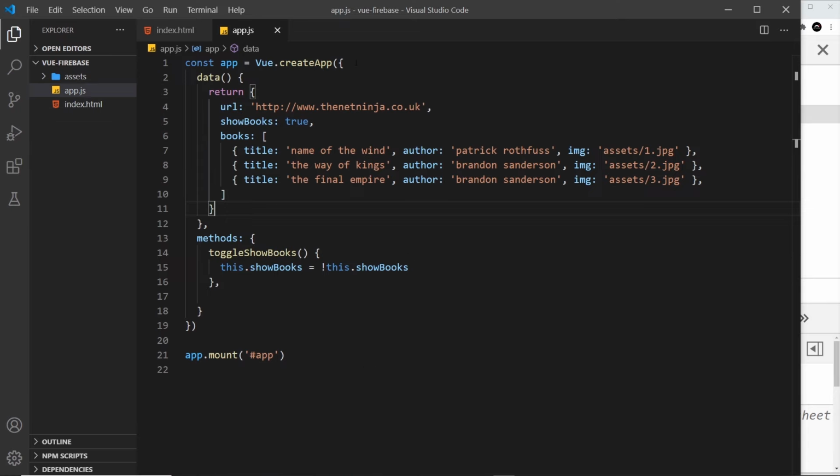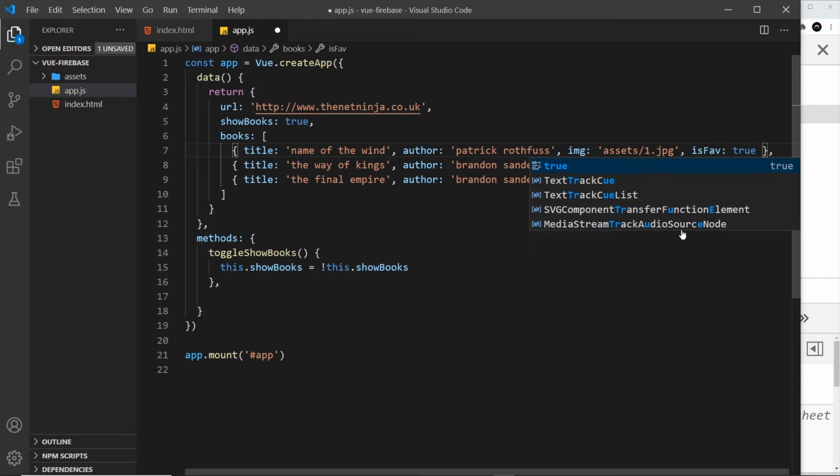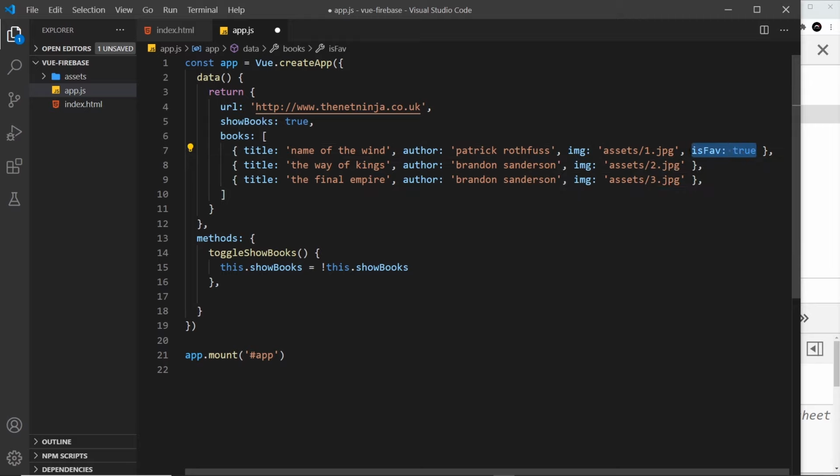Now to demonstrate this, I'm going to add another property to each book called isFav, and that stands for isFavorite, and it's going to be a boolean, either true or false. So we'll say true for the first one, and I'm going to copy this and paste it a couple of times. We'll say false for the second one, and then for the third one, we'll say true. Okay, so now we have this isFav property on each one.